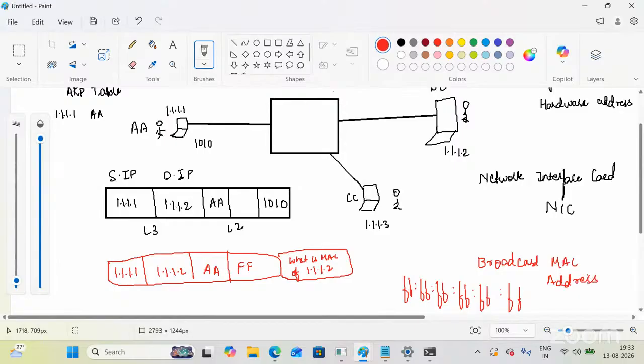Broadcast MAC address. Does anybody have any idea what a broadcast MAC address is? Even if it is wrong, you can answer me, not a problem. If you have any idea, you can let me know. No? Nobody knows? Okay.